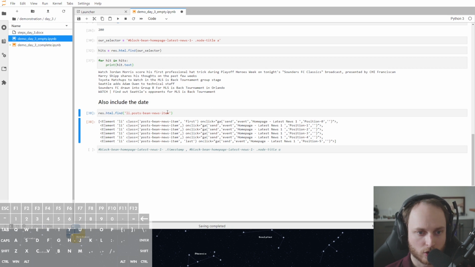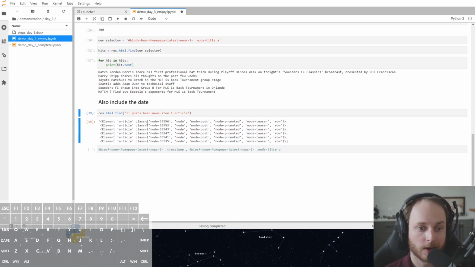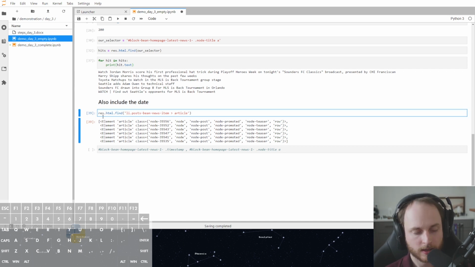Or even what we could do is if we want to save ourselves a step, we can do this arrow to indicate that we're looking for the item right after this, and that would be the article. So then we get the article so we don't have to go another layer deep. So we say, okay, these are our news articles.